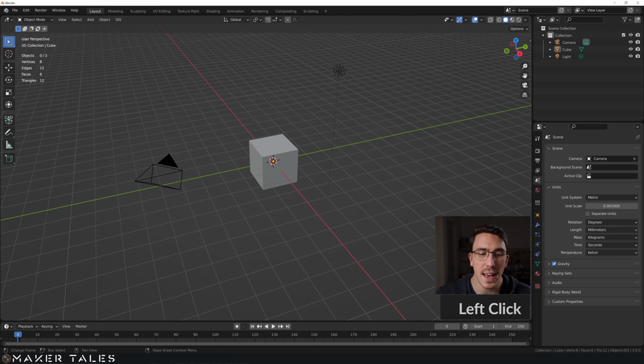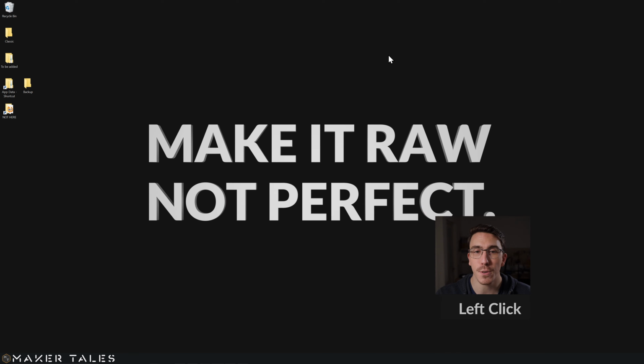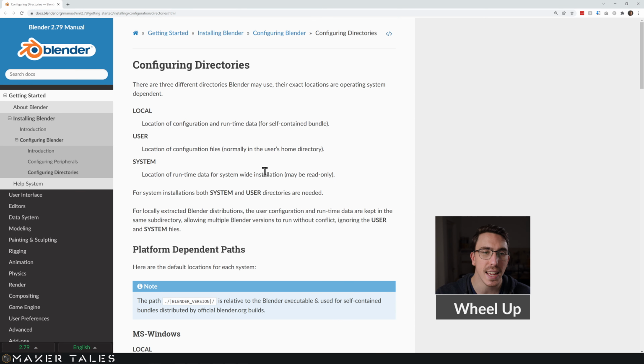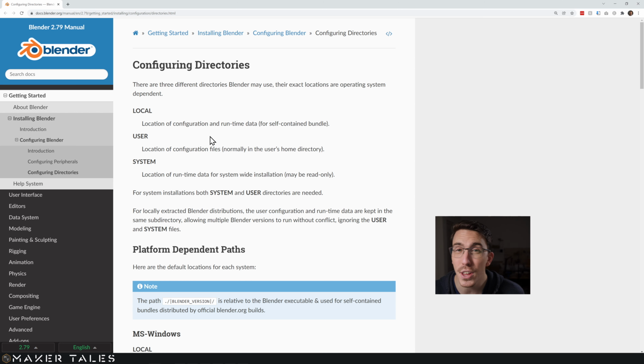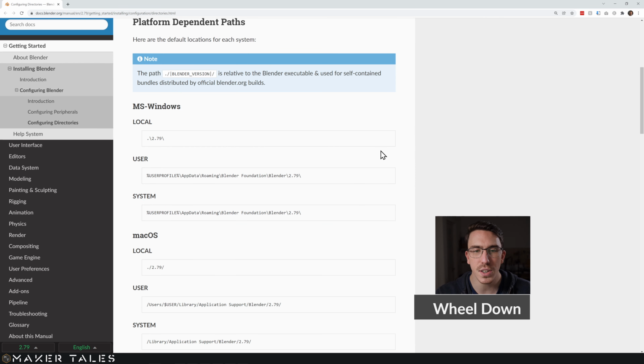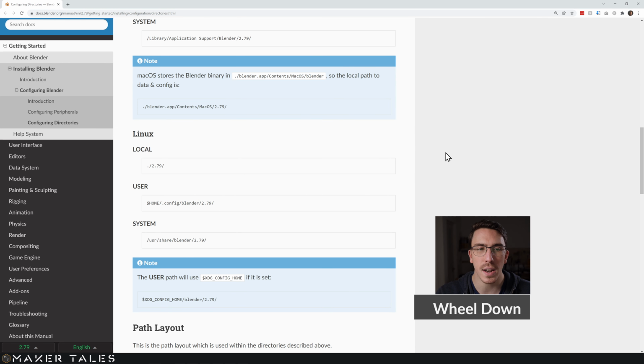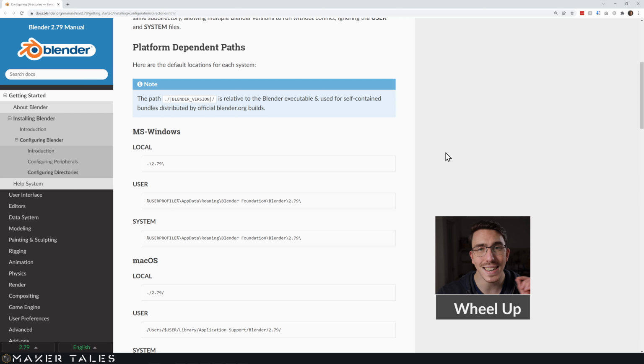Well, to understand that, we need to head back over to the documentation, and that is linked down in the description. It's this page right here, which is the configuring directories. There's the local, user, and system, and the only one we're interested in is the user one, because the system and local ones, we usually don't really want to play around in there. So Windows, you're there, Mac, you're there, Linux, you're there. Remember, linked down in the description.